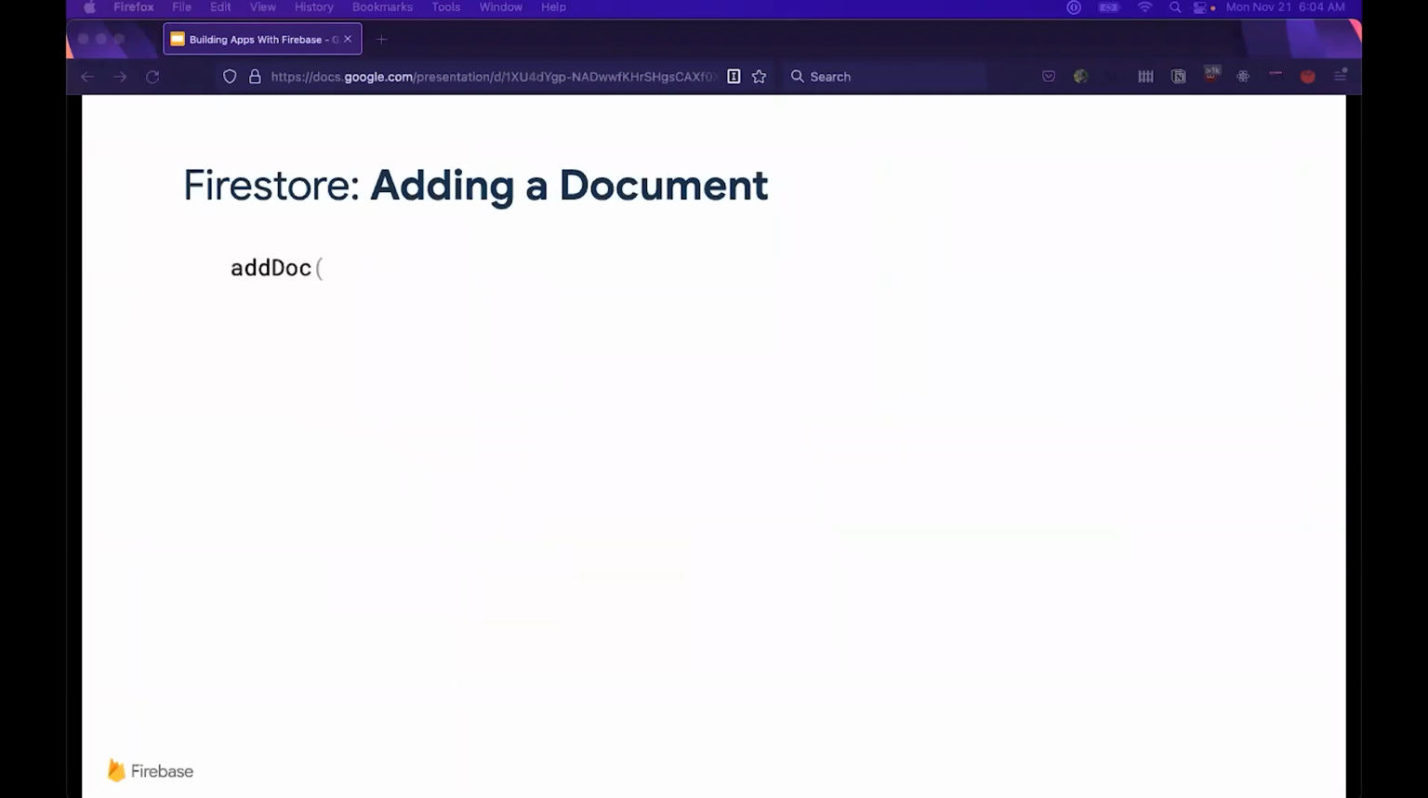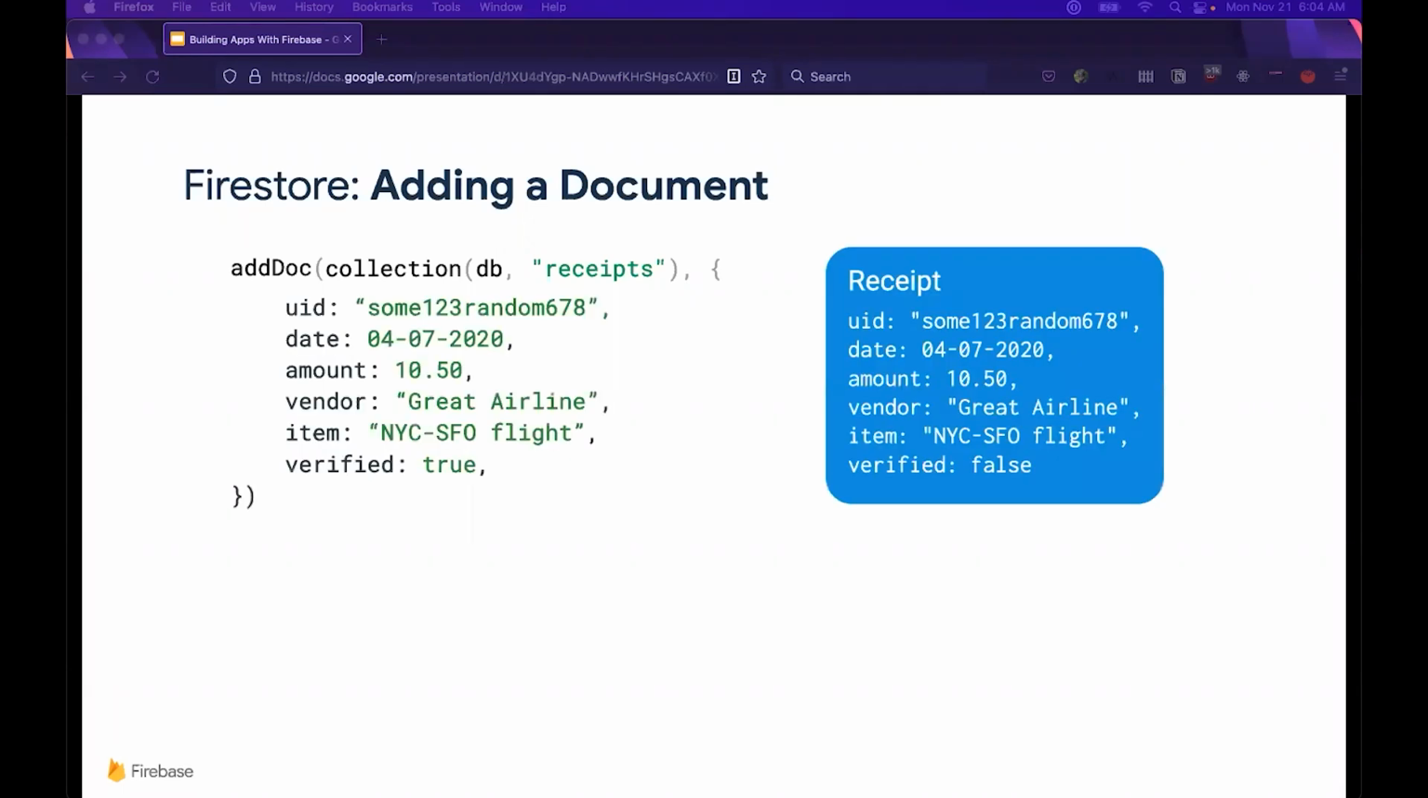First, we add a document using the addDoc method. The first argument is the collection where we want all these documents to go. In this case, we want the receipts collection to store all the receipts. Then we simply give it the document as a JSON object with the fields that we want to add. Here we can add the UID of the user, the date, the amount, the vendor, the item, and whether it's verified or not.